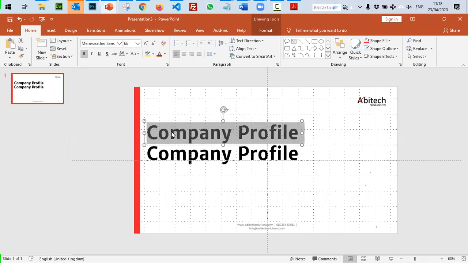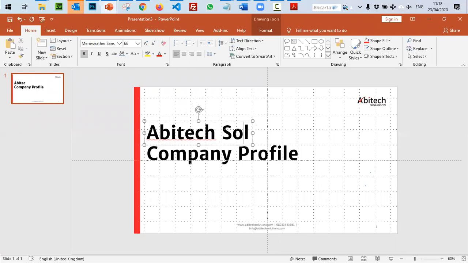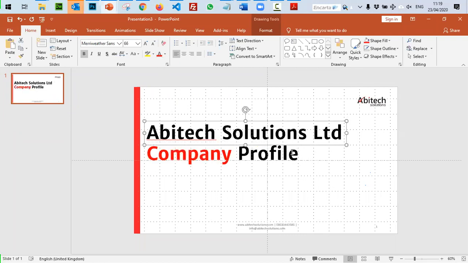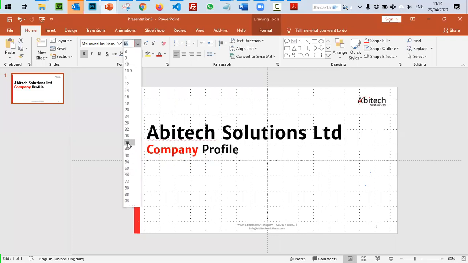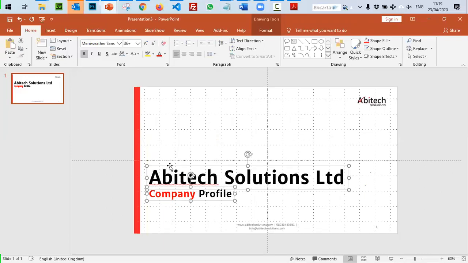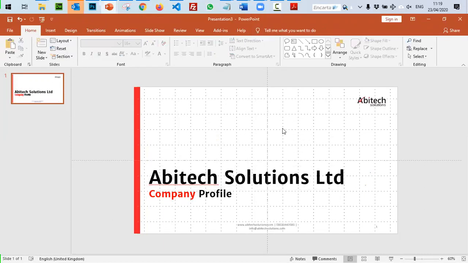So I can say the first one is Abitech Solutions Limited, and the second text, I can choose to make it sleek and probably reduce the font so it doesn't compete with the upper font. And for some reason, this looks nice.